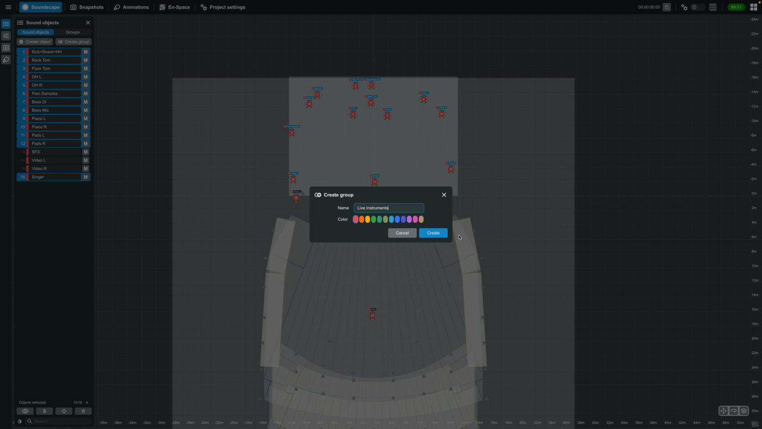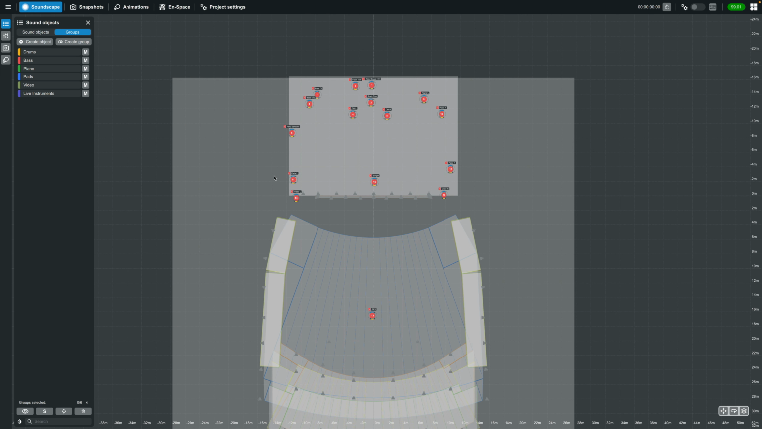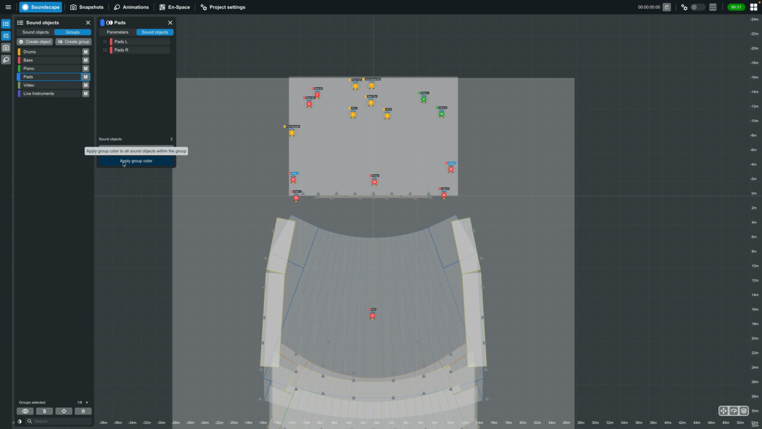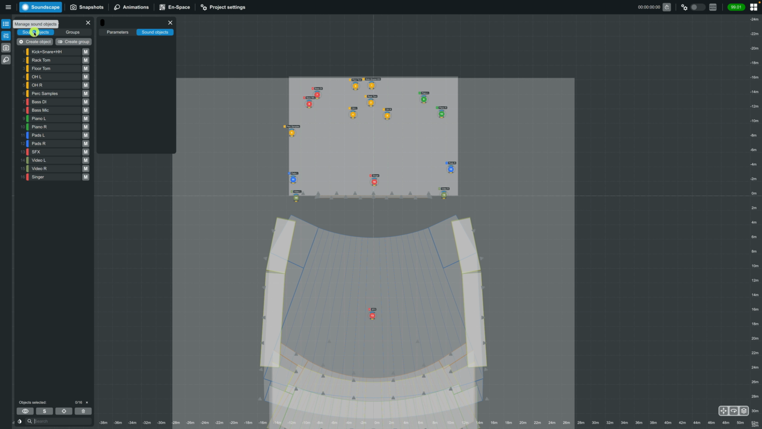Once I have my objects grouped, it's very easy to apply colors to the objects via the groups. To do so, select a group, open the Parameters panel, click Sound Objects tab, and then click Apply Group Color. I'll do that now to all the groups. For any objects which are not in any groups, to change their color, simply select them, and then in the Parameters panel, click the color next to their name.